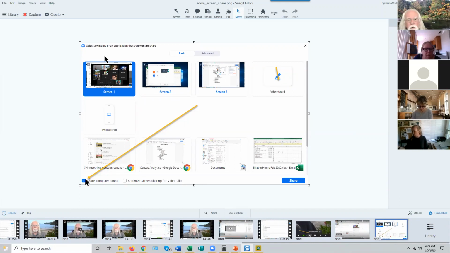And in the lower left-hand corner, there is an option to share computer sound. If you're thinking that you might play a video for your students, you need to make sure that option is checked before you click the second share button and actually activate the share. So if your students are having trouble hearing videos that you're playing when you share your screen in a Zoom meeting, that is the most likely reason.